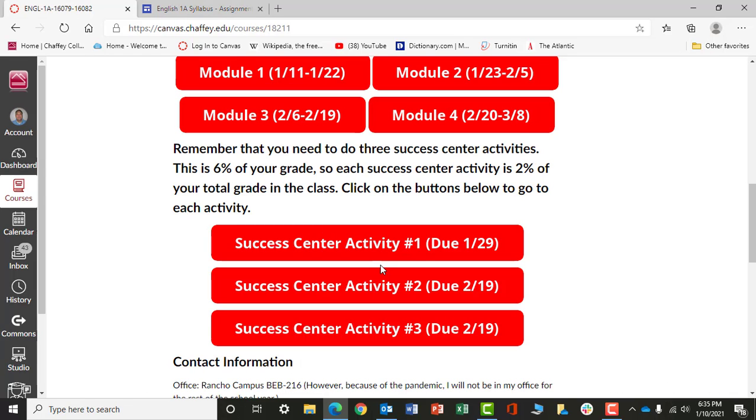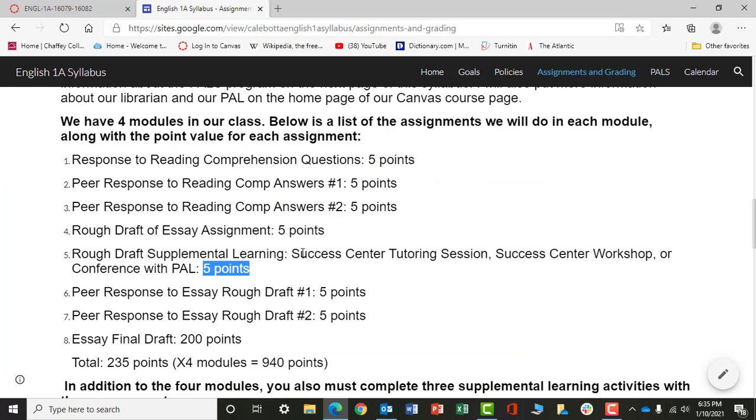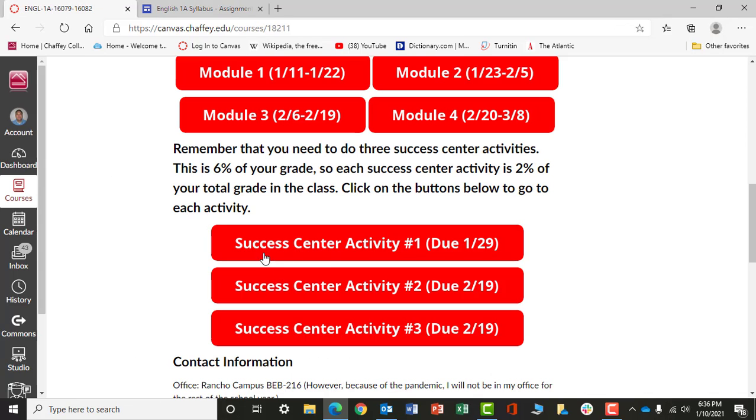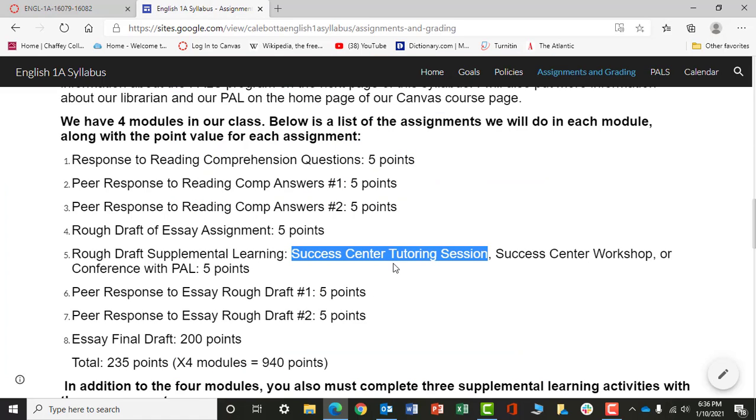I will say that these are directed learning activities. So for instance, meeting with a tutor does not count for the Success Center activity. These are directed learning activities. They often use the term DLA, or the workshops count for that as well. But let me just talk about our PAL right now.